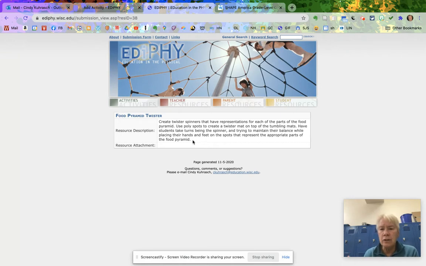First thing you need to do is see if it's the kind of activity that meets the standards of UW-Madison PE. Does it have a strong goal? Is it organizationally correct and appropriate? Does it include other forms of learning? And does it offer slanty rope opportunities? If you read this, basically you're going to have Twister spinners and have students try to use different body parts to match up with the body parts on the mat that looks like a Twister board.